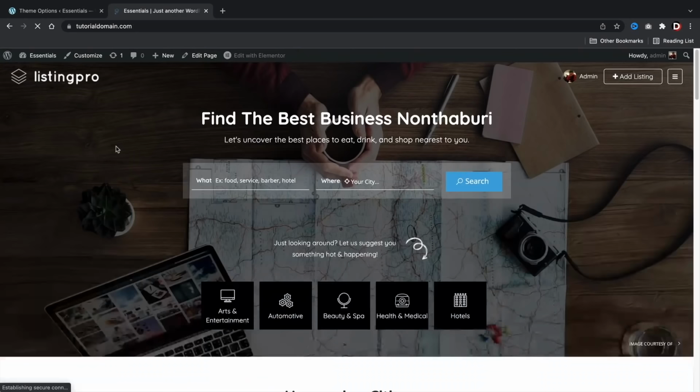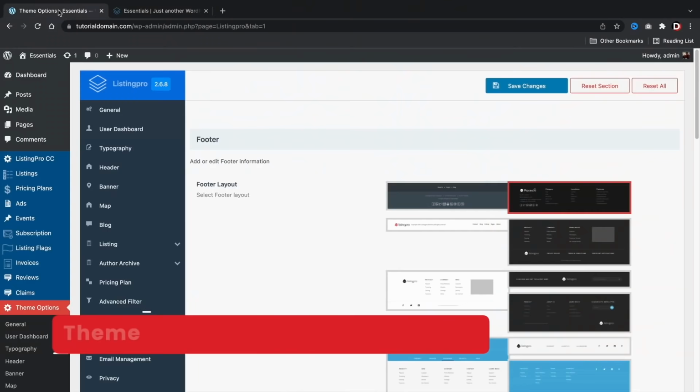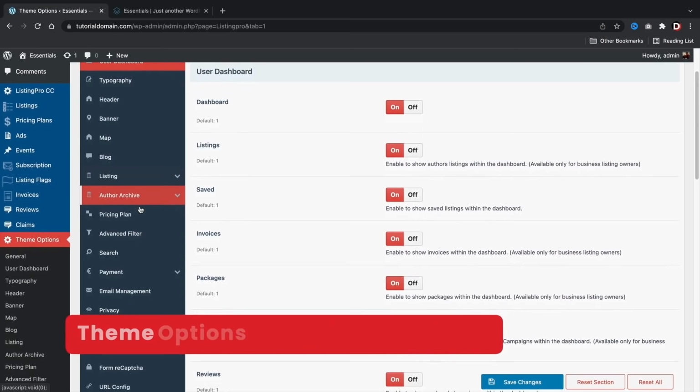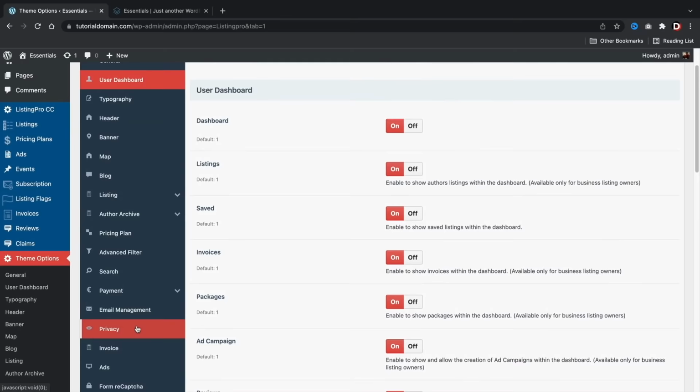Whew. All right, guys, congrats. We actually went through all of the theme options here. We went through the general, the user, the dashboard. At this point, I think you're getting a little bit warmer on how to use this theme. These options all refer to different parts of the website, and you'll just have to adjust these settings accordingly to fit whatever style you want for your directory websites.